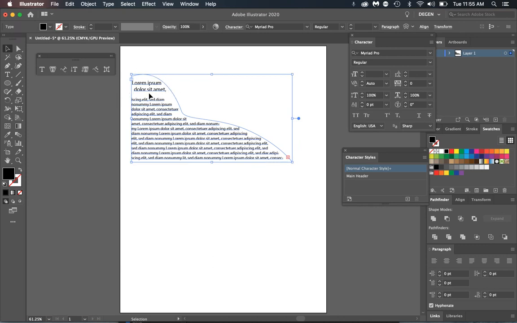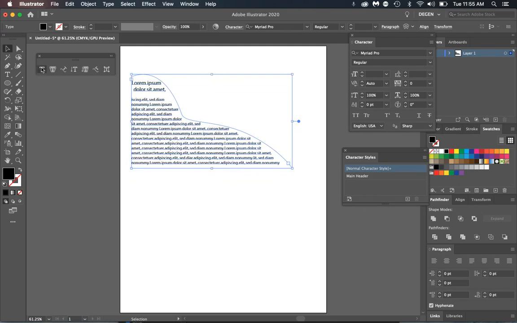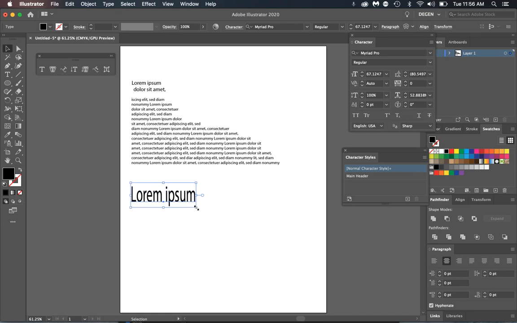Some elements might look a little bit off, but then again, that is the aesthetics of the design. Now, if I enlarge this, it will not increase the size of my text. It'll just change the shape of my path. Unlike if I just click once with the mouse and enlarge it, it will distort my text. So it's different than having a text box.